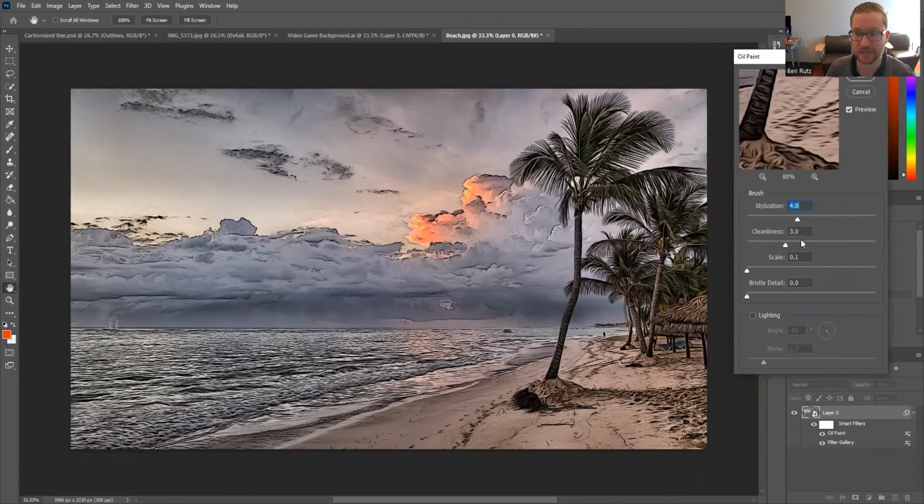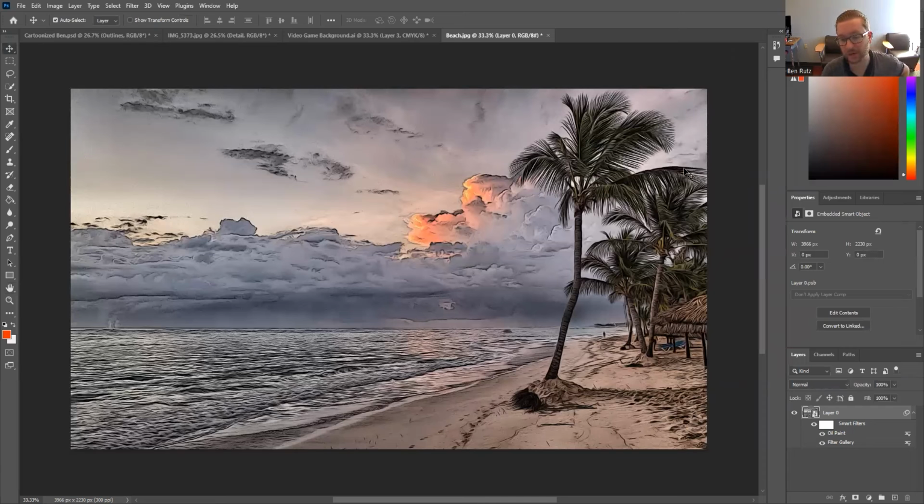And we can adjust our stylization and cleanliness and everything accordingly to get a little bit more of a stylized look there. There we go. Let's drop the stylization back down to around 3. And then there you go. That looks pretty good. Honestly, the sky is really the limit with these filters.